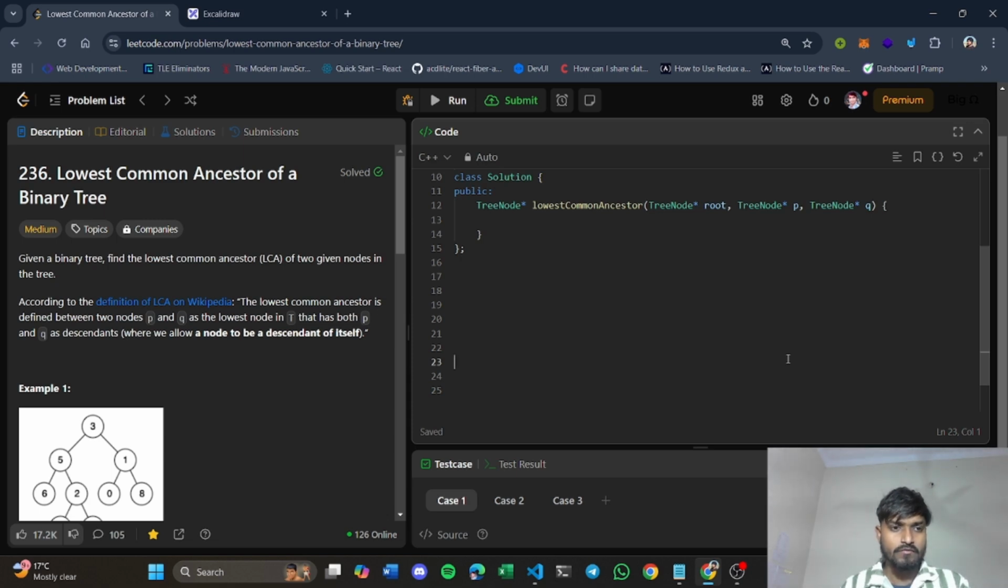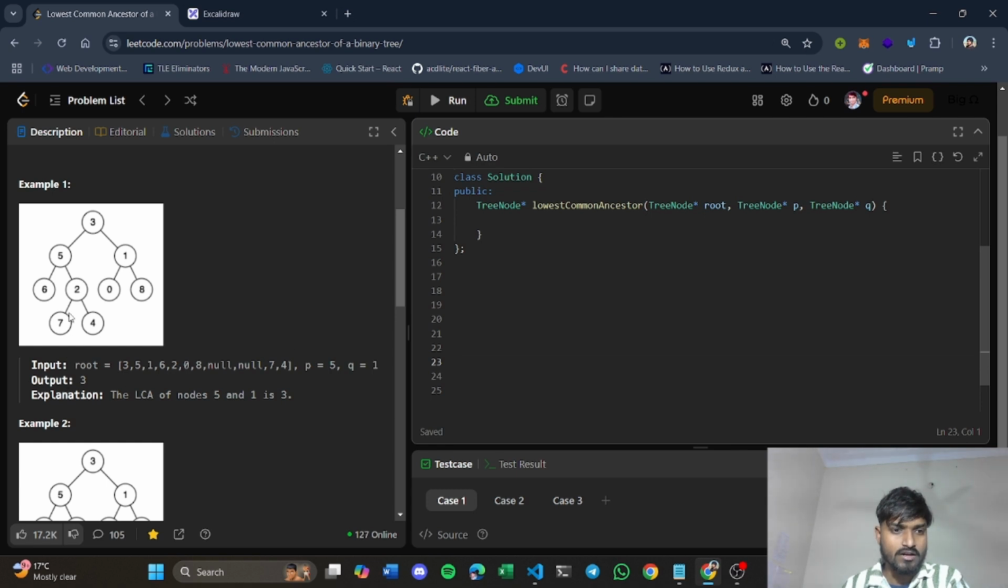So in this video, we are going to solve another tree problem, and the problem statement is lowest common ancestor of a binary tree. In this problem, you will be given a binary tree and you have to find the lowest common ancestor of two given nodes in the tree. So basically, you will be given a tree and two nodes, and you have to find the lowest common ancestor of these two nodes.